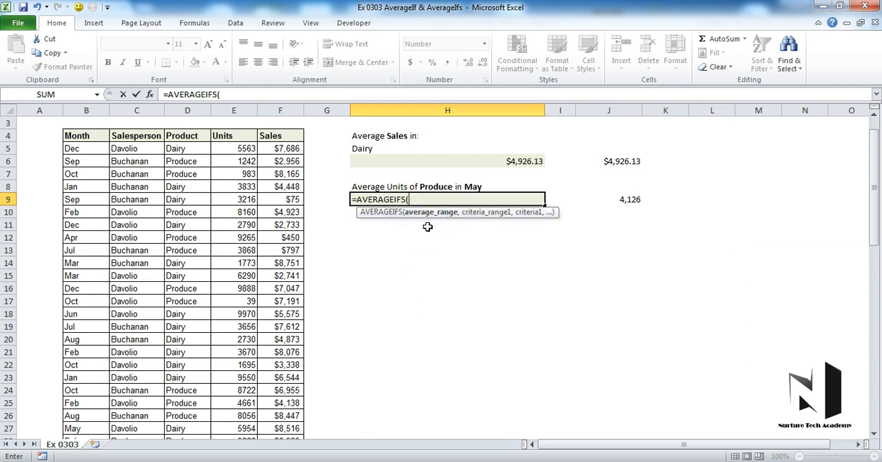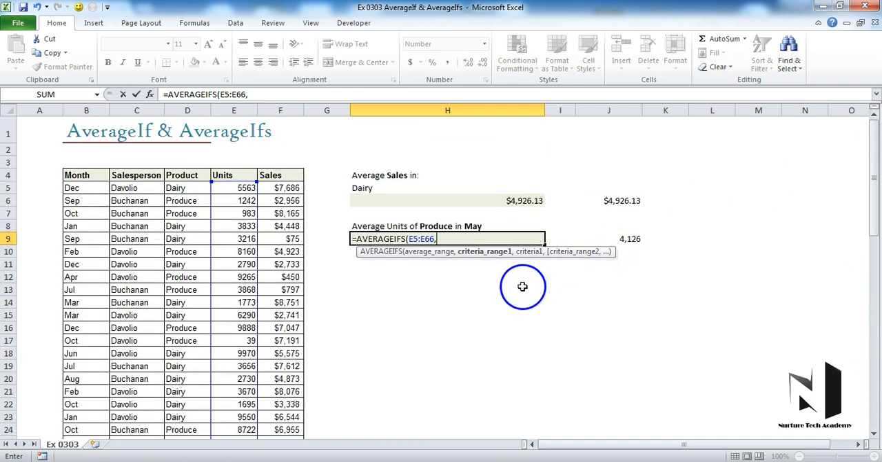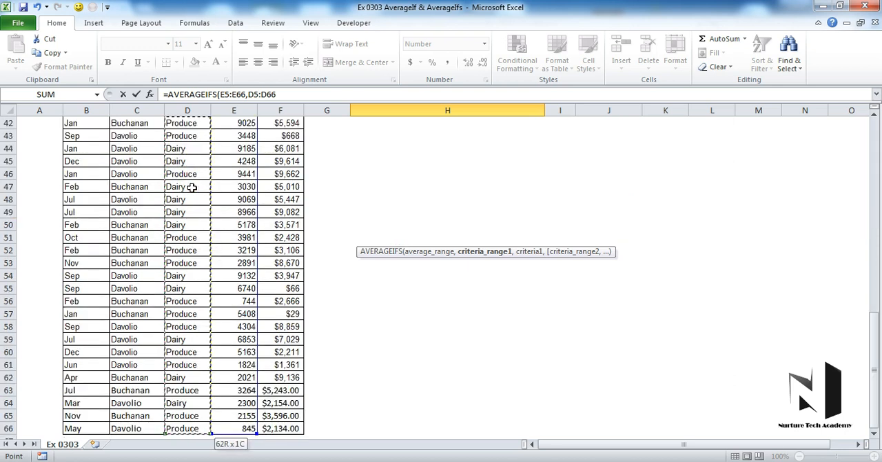Now average range. We need the average of the units. So that is why units will be our average range. So let me select it. I'll press comma and then criteria range 1, comma criteria 1, criteria range 2, comma criteria 2, and so on. So let me start with the first condition, which is produce, and produce is in products. So let me select the range for the products first, comma. Now we are standing on criteria 1. So criteria related to criteria range 1 will be produce.